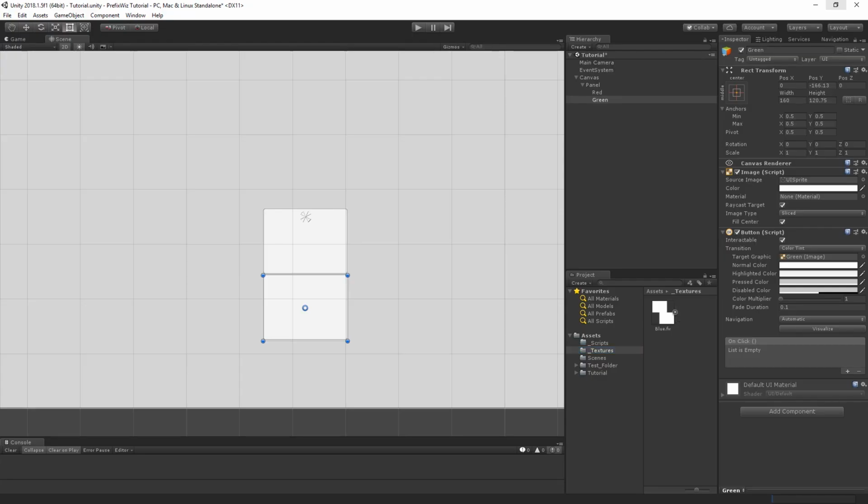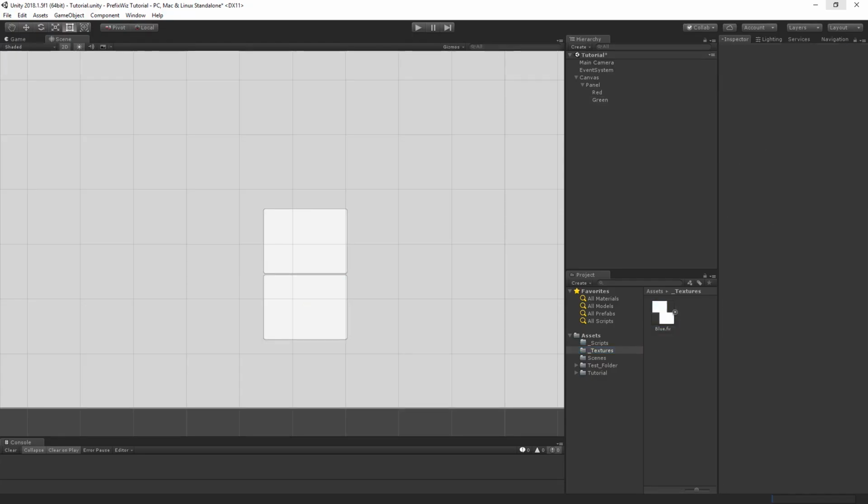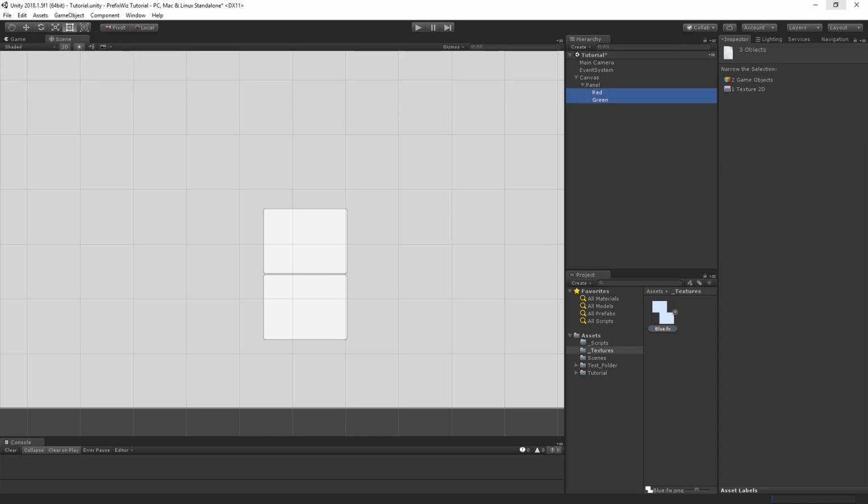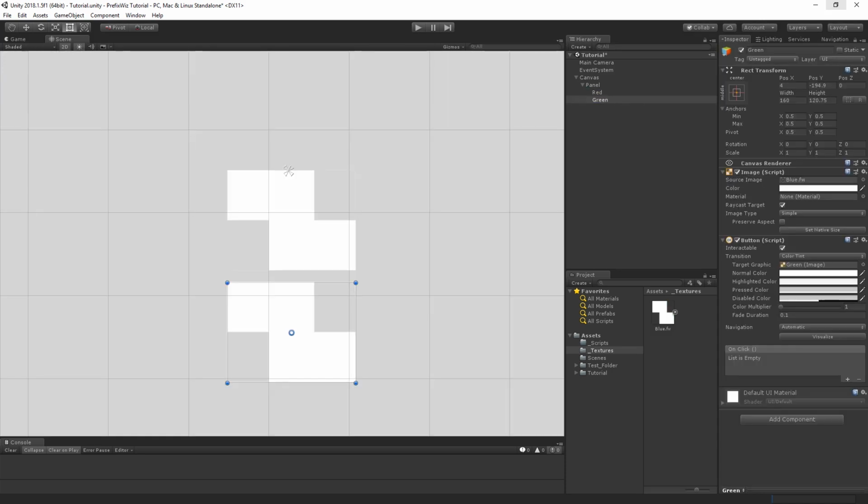Inside Unity, I should have a texture now, and this is the texture. And if you don't already have it, make sure that the texture is a 2D UI sprite. And let's go ahead and use this texture as both of these buttons' backgrounds. And now we have these Tetris type pieces.